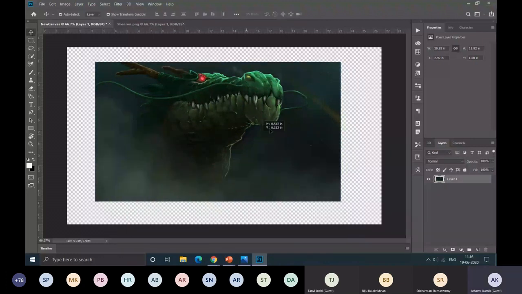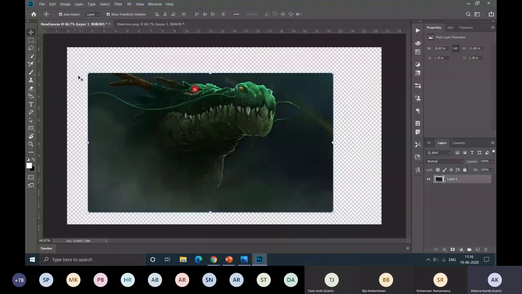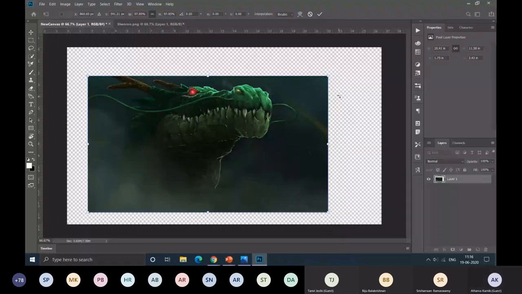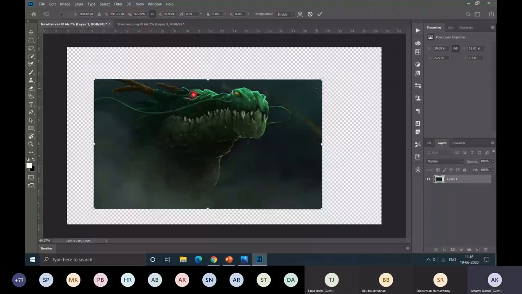You can see that the corner points have appeared here. So with these corner points, you can just scale this image or rotate this image by placing your cursor at some distance from the frame, like this. It's fairly simple. If you press and hold the Alt key, it will resize the image from all directions like this. If you press and hold the Control key, it will resize the image in perspective like this.